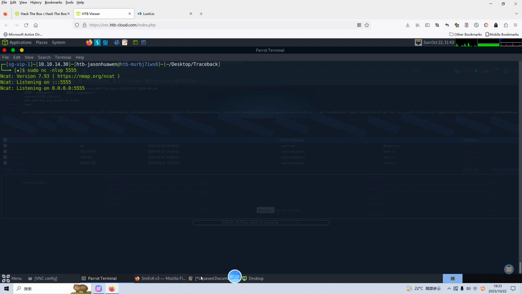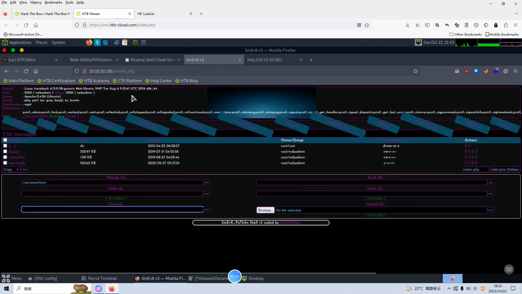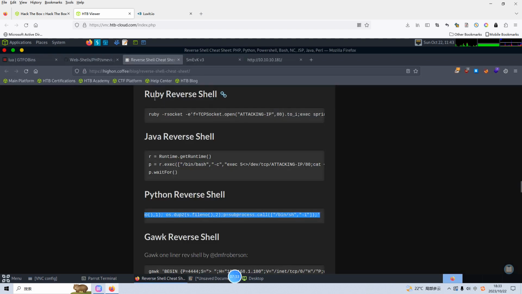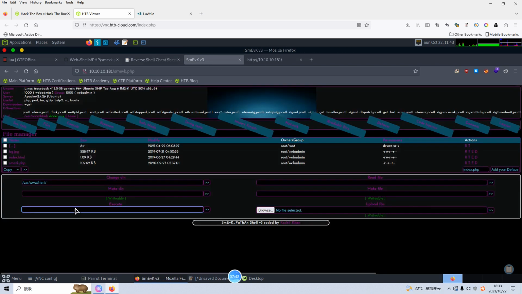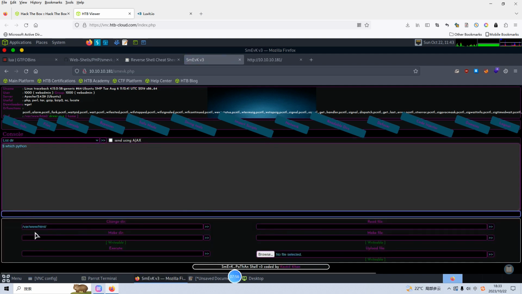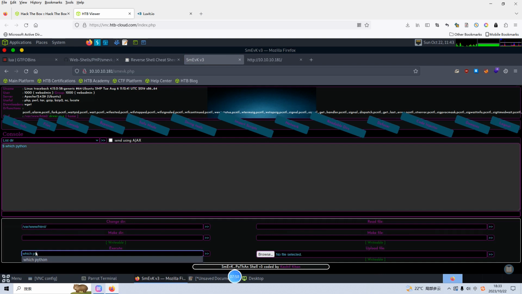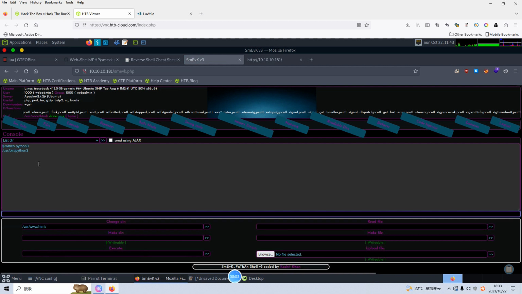And you can try different ways or techniques from this website or Pentest Monkey. Some of the ways cannot work, but this way, where we utilize Python, can work. Of course, we can check the version of Python on the target. We can check Python 2. Yeah, Python 2 is not there. And then we can check Python 3. Yeah, Python 3 is there.